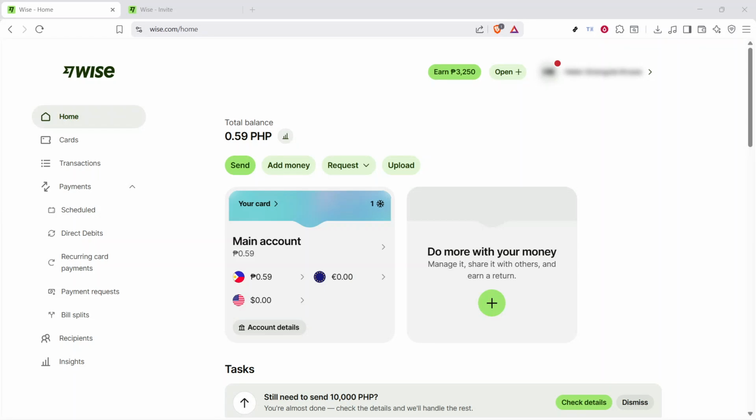In today's video, I'm going to teach you how to get referral reward on Wise. To get started, open Wise and go to the home page. This is where you'll land in your account dashboard, and it's the starting point for finding the referral section.